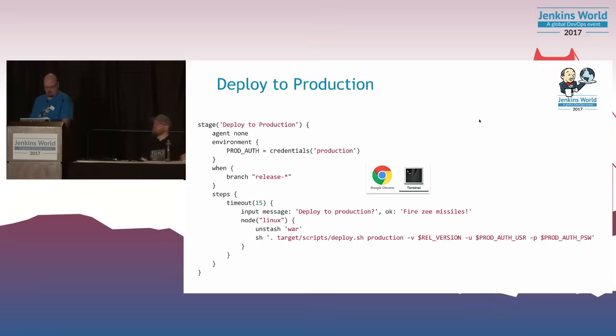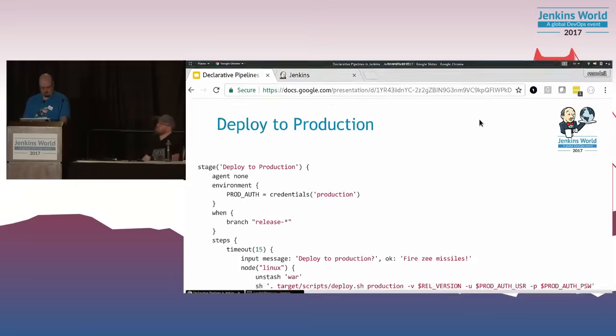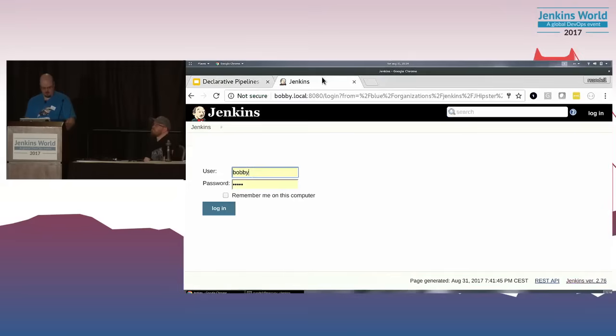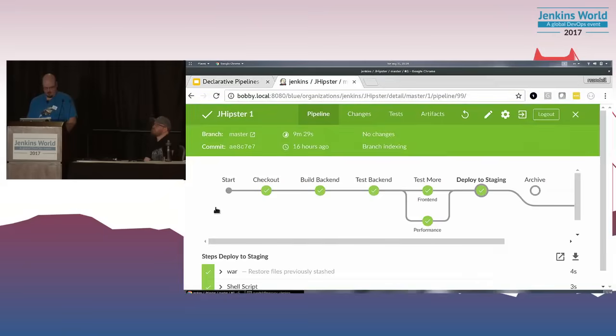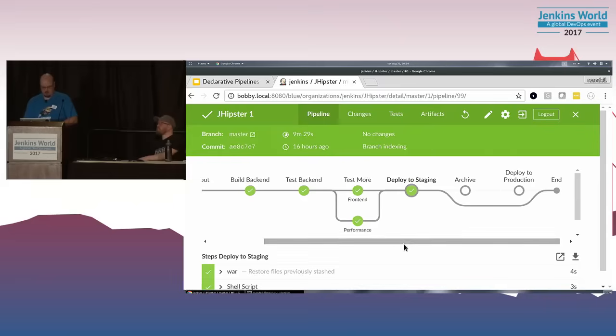And so let me show you this hopefully working example. Just to show you that it actually works. So this is how the pipeline looks in Blue Ocean. I'm actually looking on a build of the master branch here. You can see that it deployed to staging, and then it skipped the archive stage. It skipped deployed to production, and it's done. Run these two in parallel.